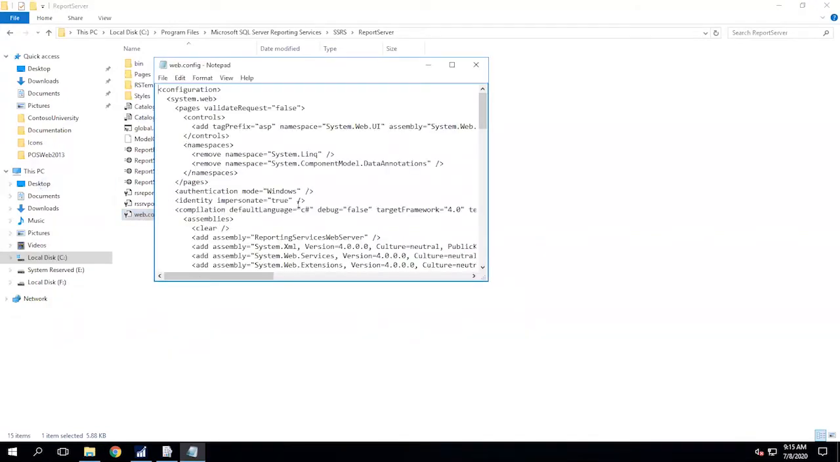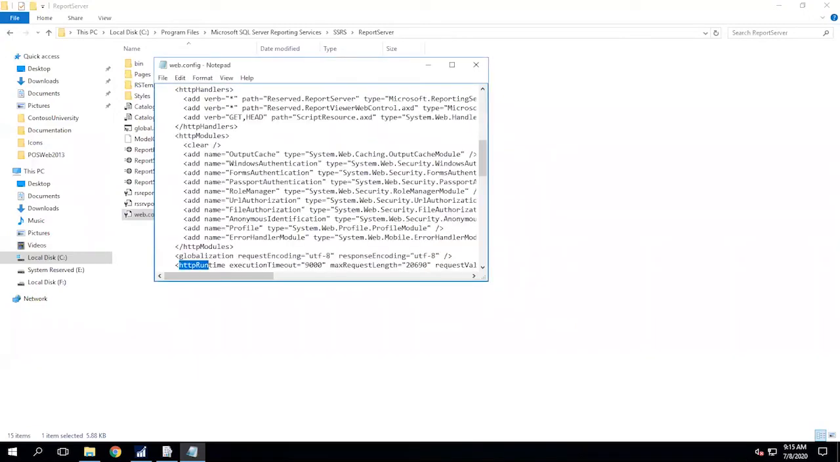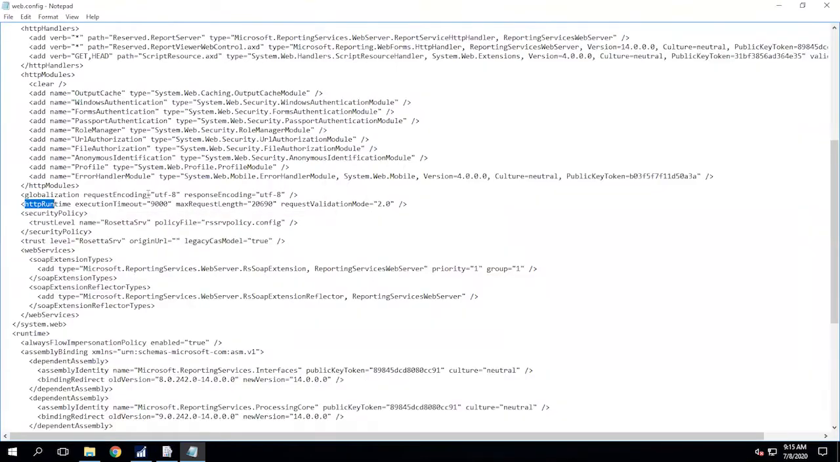Then you have to look for the httpRuntime key. Once you get it, you have to change it. This is a Microsoft recommendation: you have to increase the execution timeout, and you have to add the max request length. This change is important and absolutely required, because if we don't do it, we are going to have some errors during the deployment process.